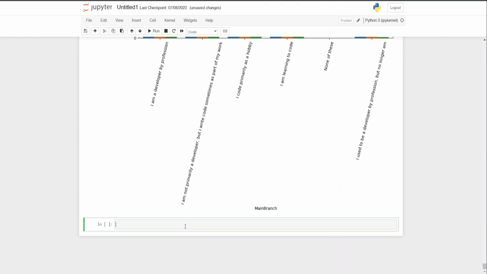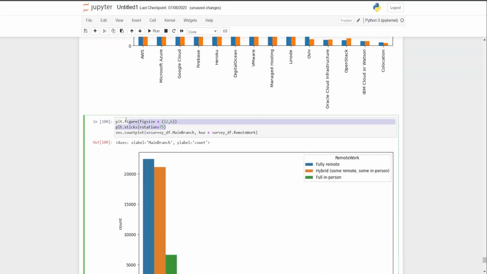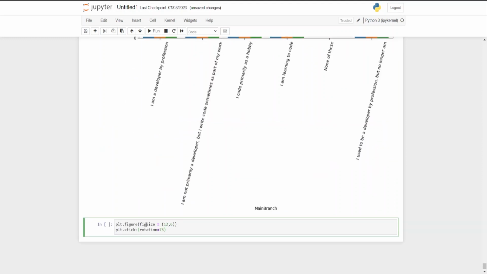Now we will see the relation between the education level and the coding years. Okay, so first of all, what we are going to do is we will copy this figure size and rotation, and now we are going to use a box plot. Why are we using a box plot? Because education level is a categorical column and our coding years is a numerical column. So we can't use a bar plot, we will use a box plot to understand the bifurcation inside each category.